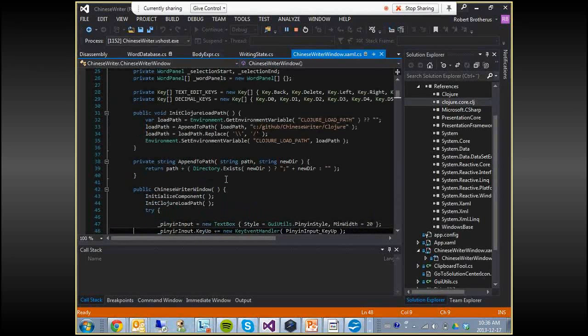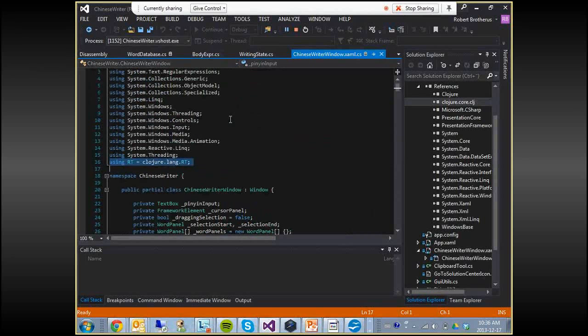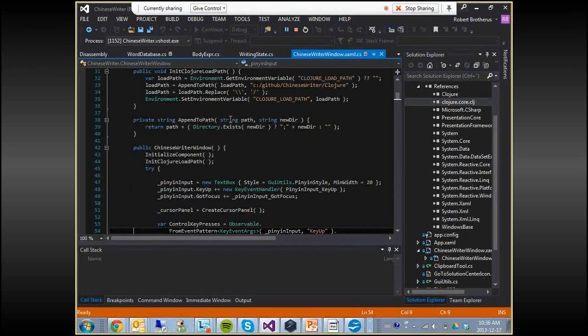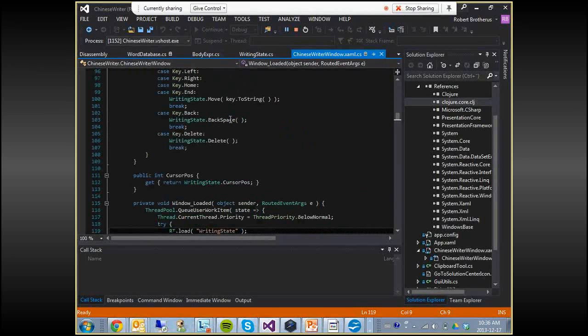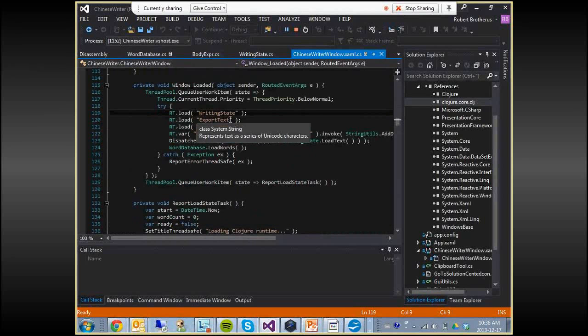So after I have the environment path correctly, the load path correctly, and these references, taking the RT, which is short for runtime, so this is the Clojure runtime, into use, then during my program startup I need to load my Clojure code. And that's done with RT load. RT load takes as a parameter a namespace, a Clojure namespace, which must correspond to a Clojure source file.